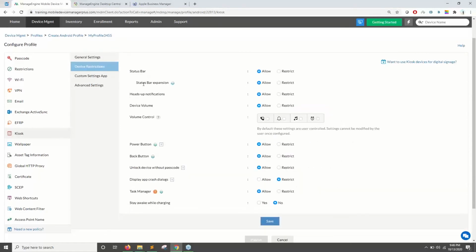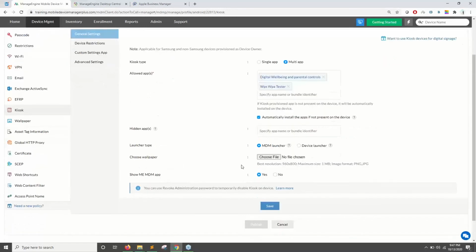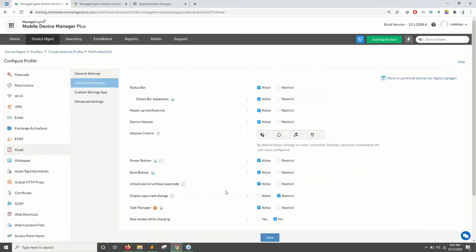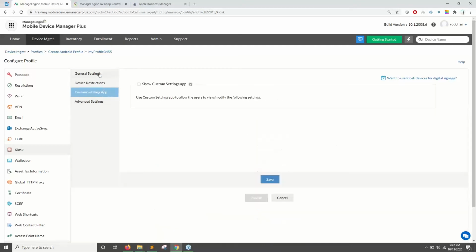like, say, the end users can access the status bar or control the volume level, and even use the power button or back button. So that will help even the end users to perform certain troubleshooting processes in case the device gets stuck and they wish to click on the back button to move from one app to another app. So you do have these options which you can enable on the kiosk profile.